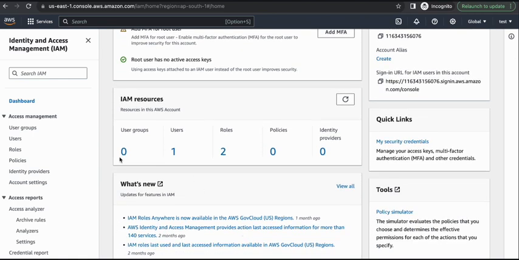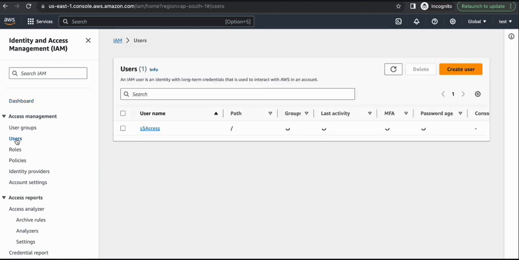After coming here, we can see in the left side pane dashboard there is access management. Under the access management, we have the users. So we'll click the users. You can see I already have one user, S3 access, right? Now I will show you how to create the user.